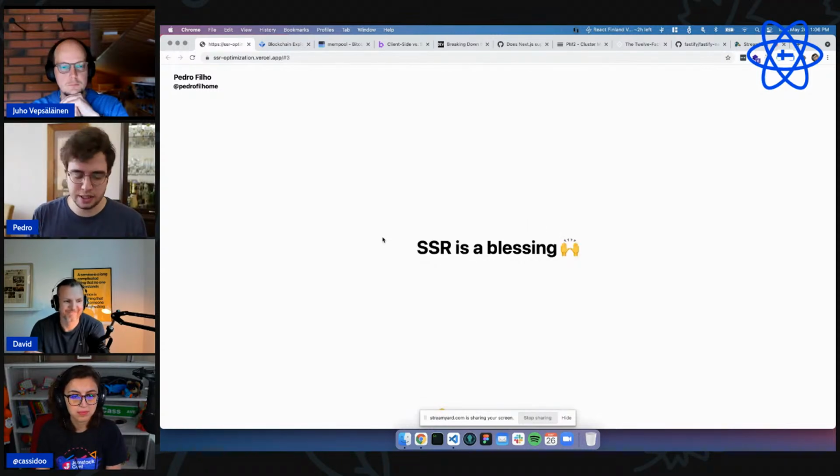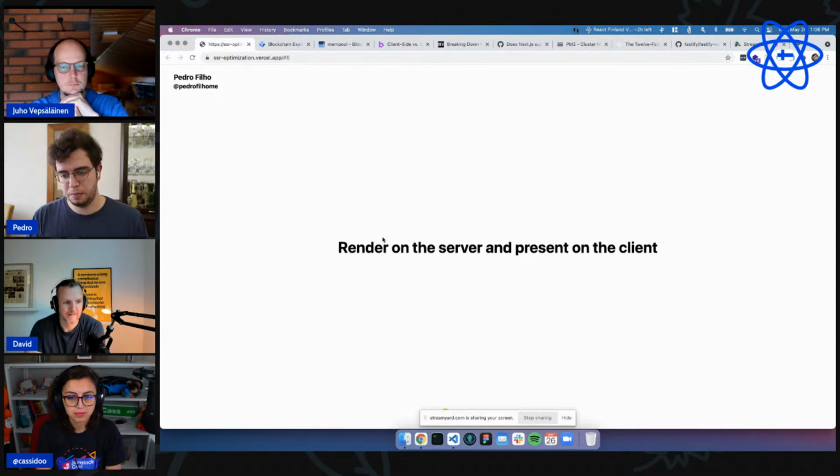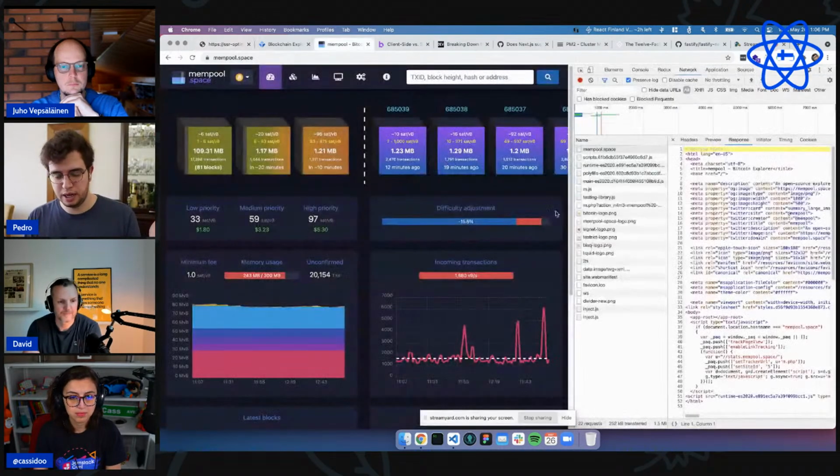First of all, SSR is a blessing, but what is server-side rendering? Basically, you render the application on the server and present it on the client. To demonstrate it, I opened a web app that is basically an Angular app, I guess.